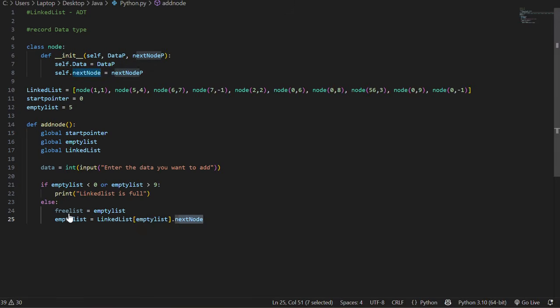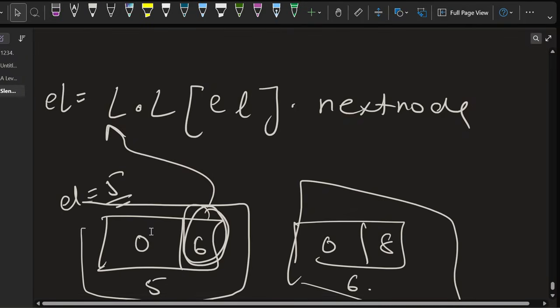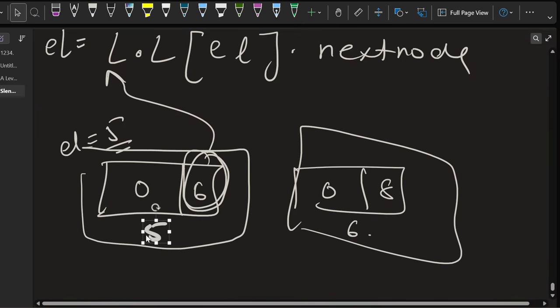Now why did I take free list? It's because once empty list has been updated, I need a variable to store this 5th position so that I can add the new node to this position.